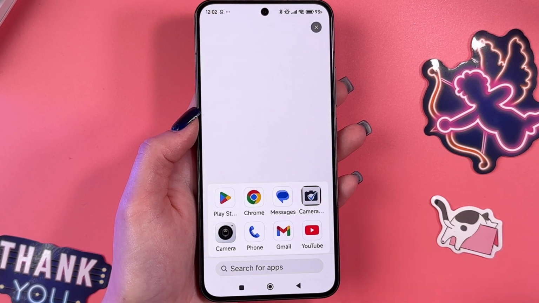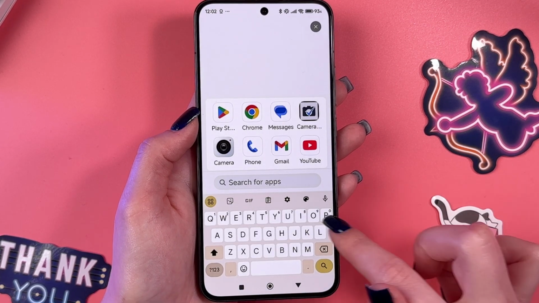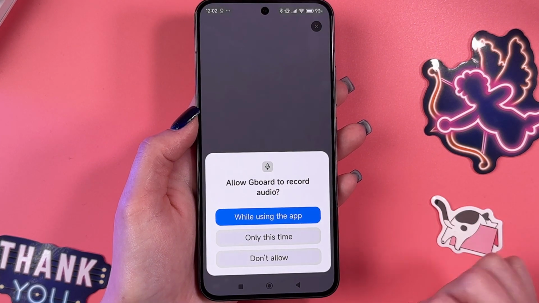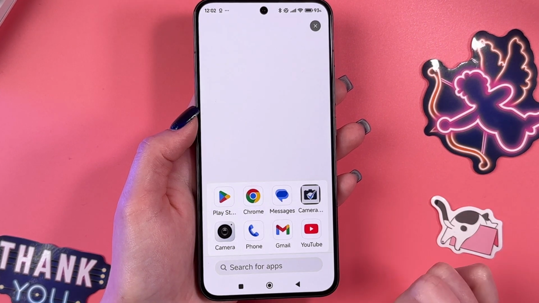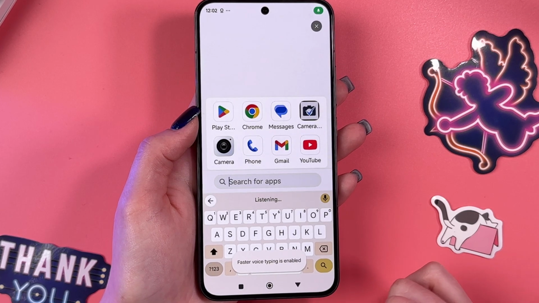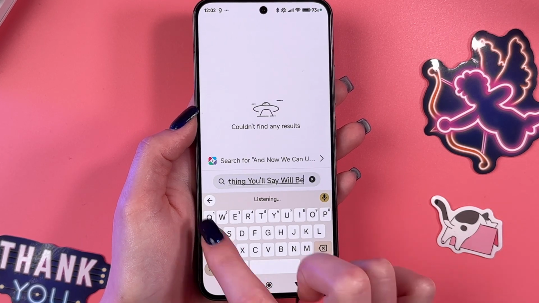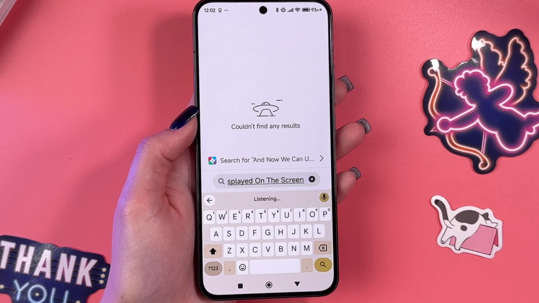And now let's go back, trigger keyboard, and now we can see this microphone icon. We will need to tap it, select while using the app, and now we can use voice typing, so everything you'll say will be displayed on the screen like that.